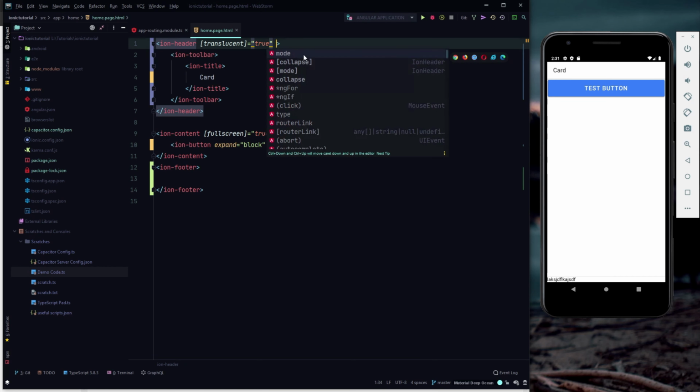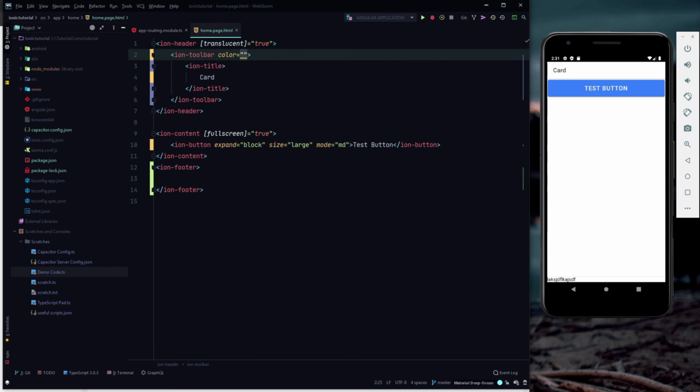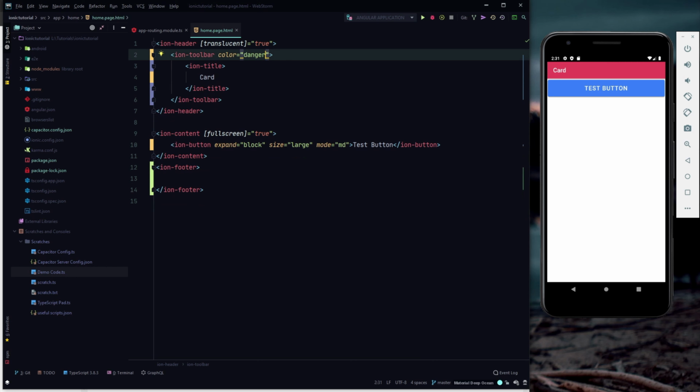To actually show you what exactly it is, we're going to define some sort of color for a toolbar. So let's just do a color. Let's just say dark. Save it. Okay, we got the header. Maybe I want to go with danger. It'd be more visible. There you go. That's the header.